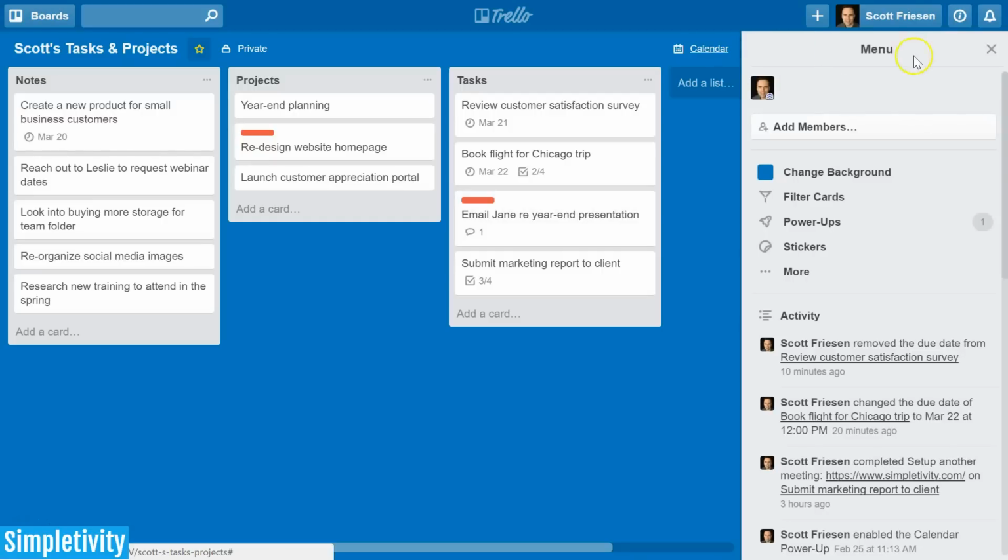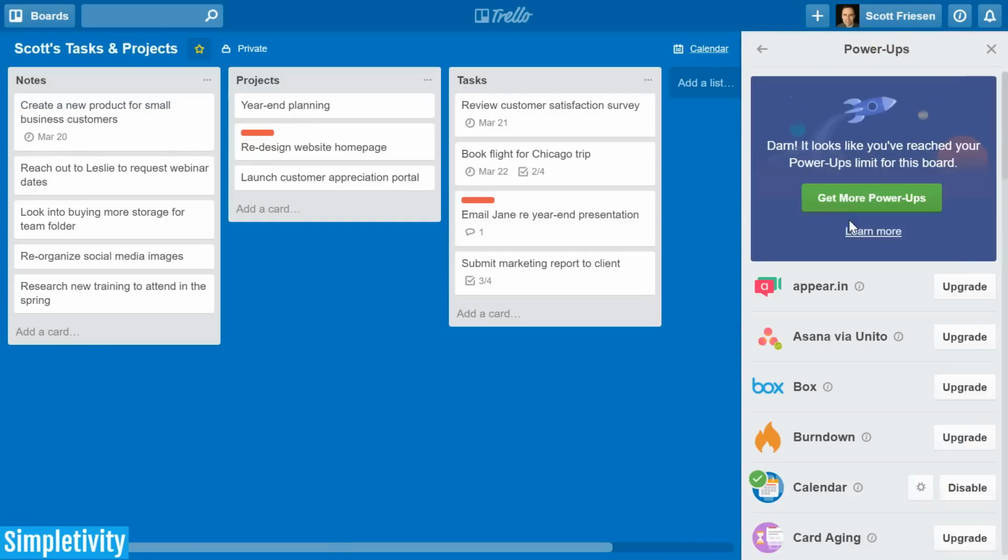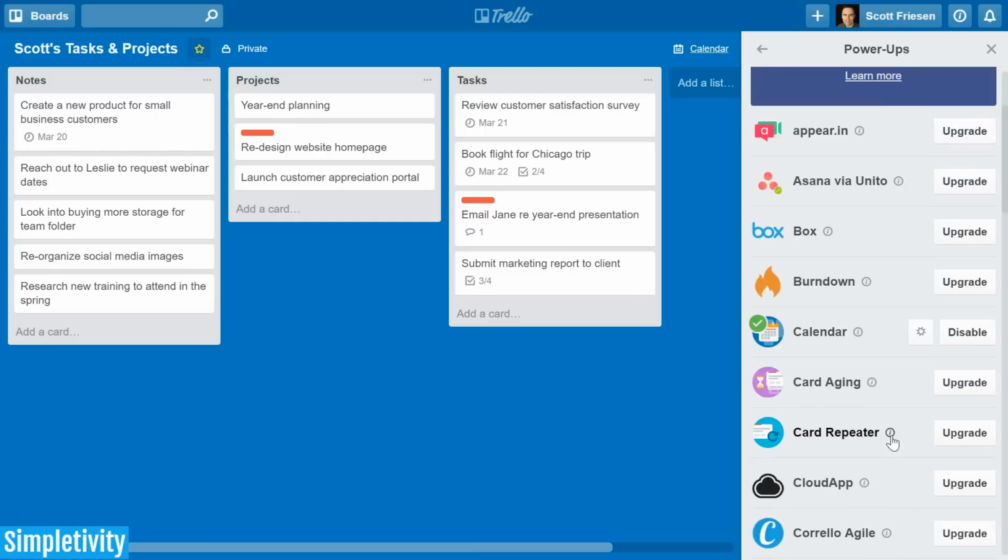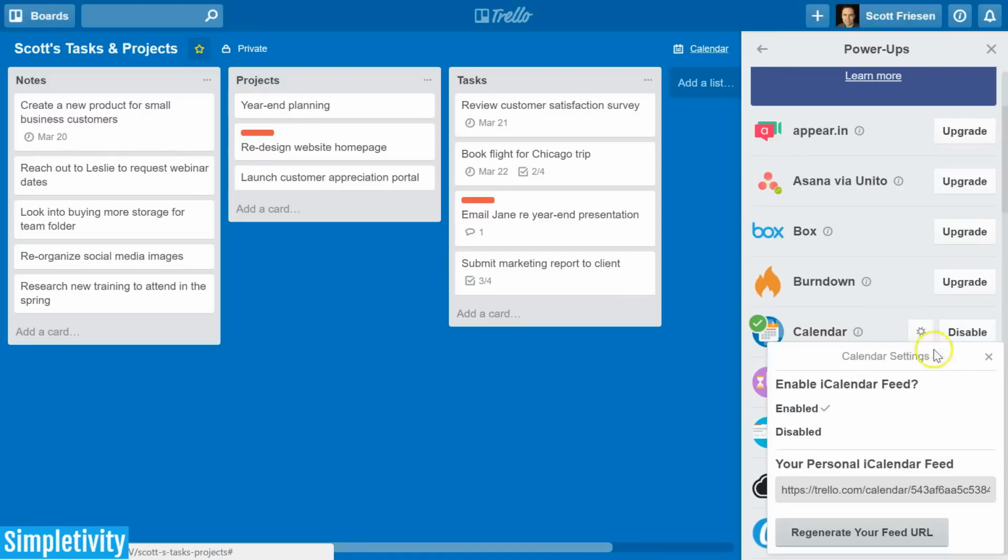First, we need to select the menu and head on over to the Power Ups section. Now, you are going to need to enable the calendar power-up. Now, it should be noted, if you are a free or a basic user of Trello, you are only permitted one power-up per board. So you're going to need to make sure that you can access and enable the calendar power-up. Once it's enabled, you will see this little gear box here. We want to click on that and we get some more calendar settings.